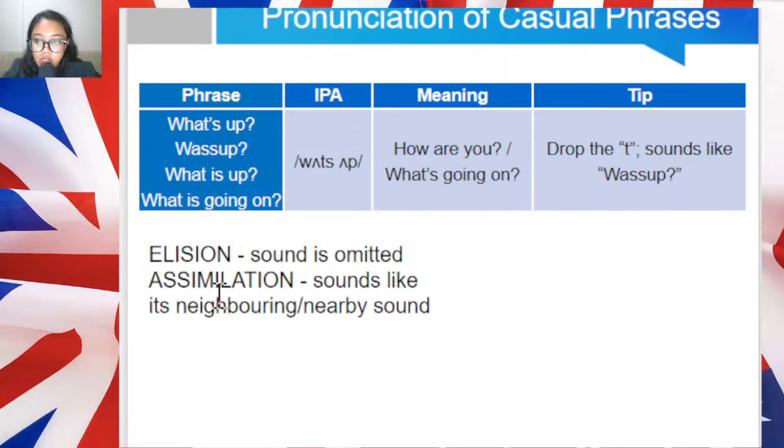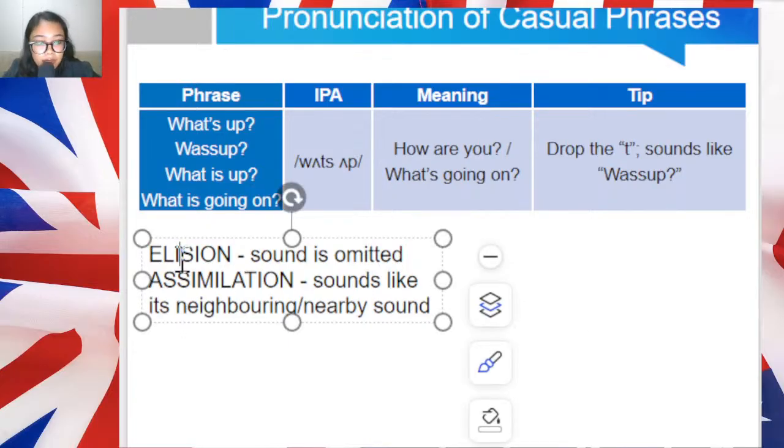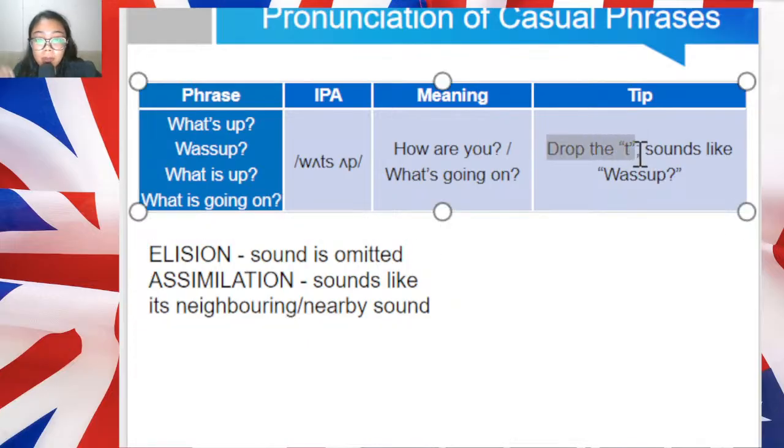Again, these are the two phonetic processes when it comes to connected speech or blending words together. First is elision, where a sound is omitted. Second is assimilation, where the sound becomes like its neighboring or nearby sound. But here in what's up, becoming what's up, what is the phonetic process? It is elision, because again, it says here in the tip that we drop the T, meaning that the T sound is omitted, and that is elision.